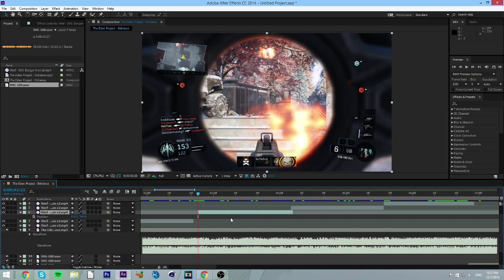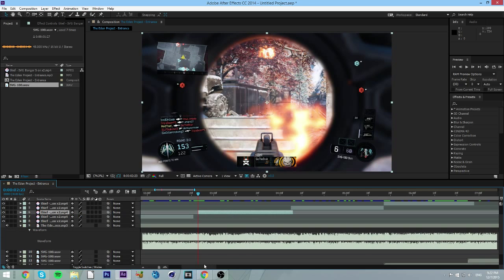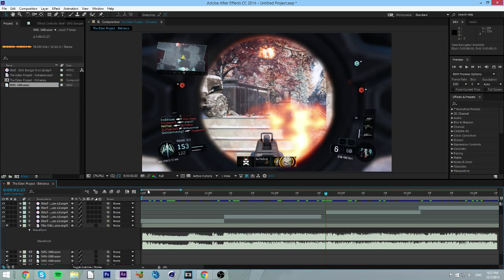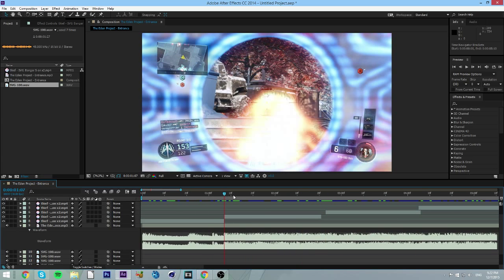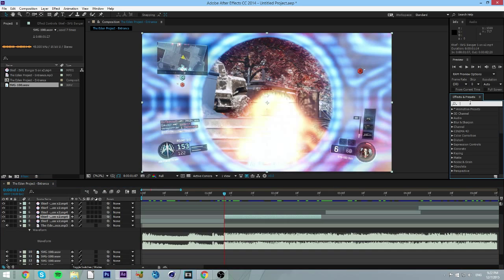Alright, there we go. Let's compress. Now what you want to do is go on your first shot, go into your effects and presets, type in Twixtor, and apply it.